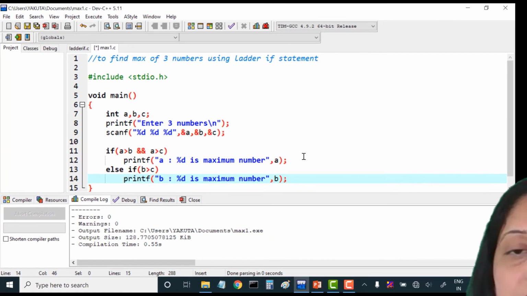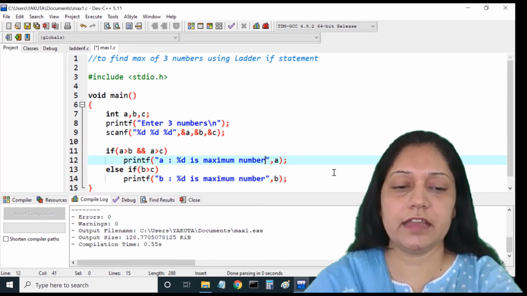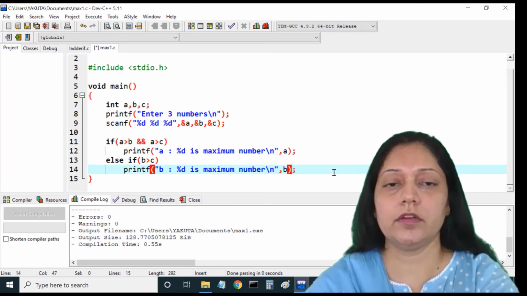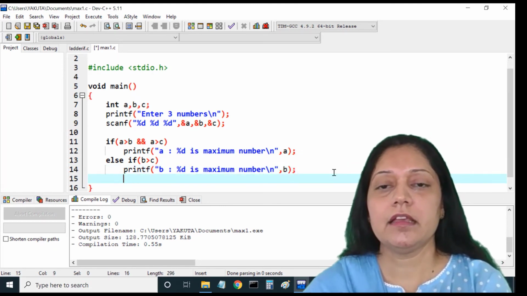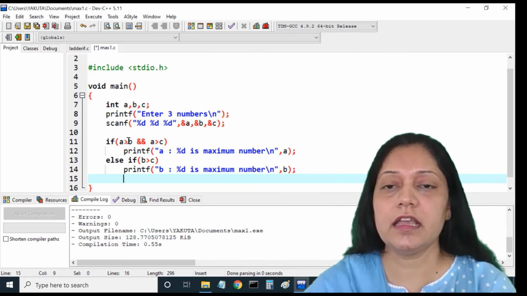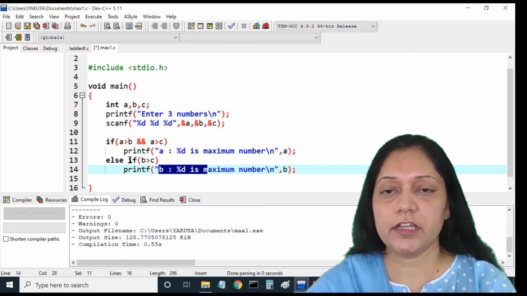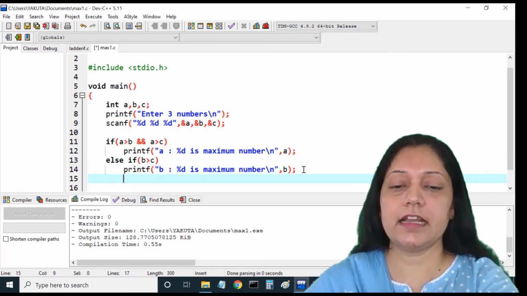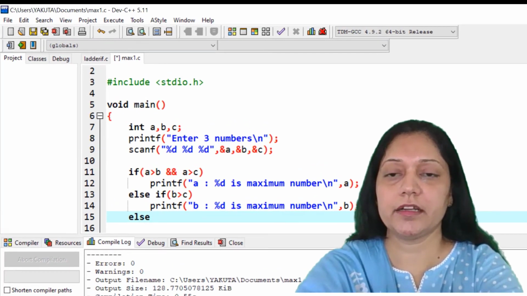Okay, so this is my message. You can put \n after every statement. Okay, so this is done. A is the maximum number is printed because of the first condition, and B is the maximum number is printed because of the second condition. Now if the second condition is also false, then we will come to the else part.